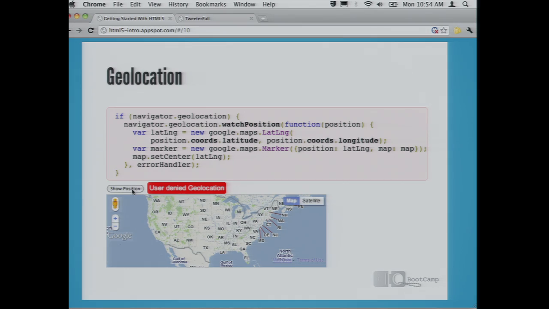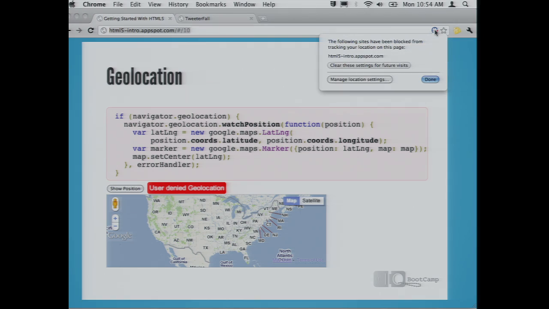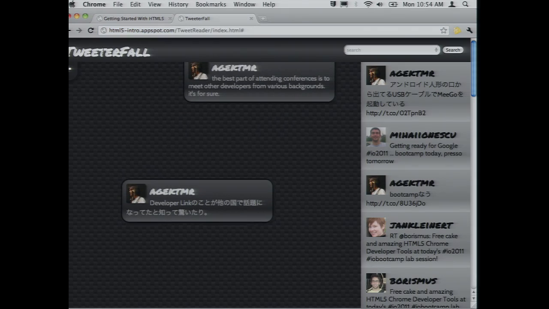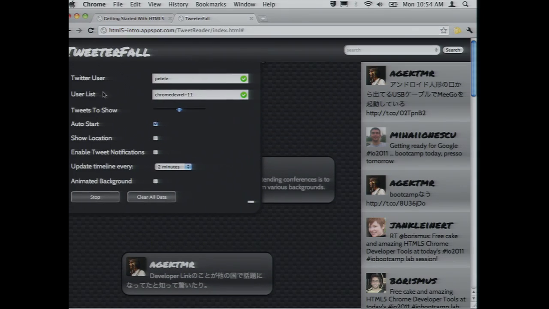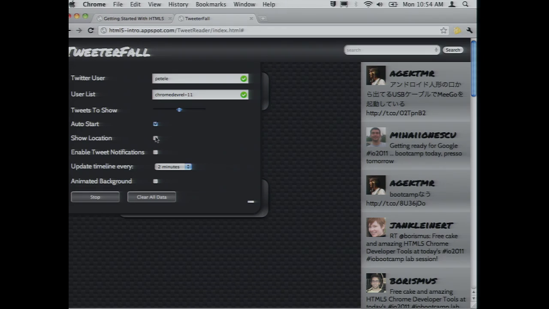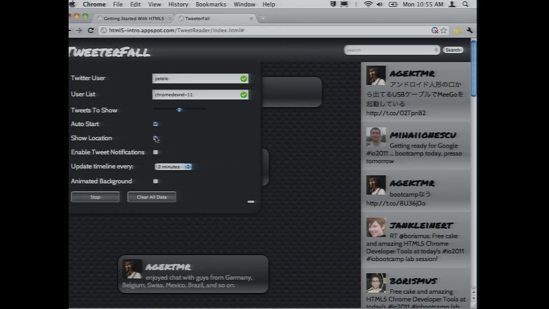It says that access is denied because we need to enable geolocation. We can do it here. I think that we could have done that from this app as well, because it needs to be user enabled by some checkbox. Show location here, yeah. Oops.